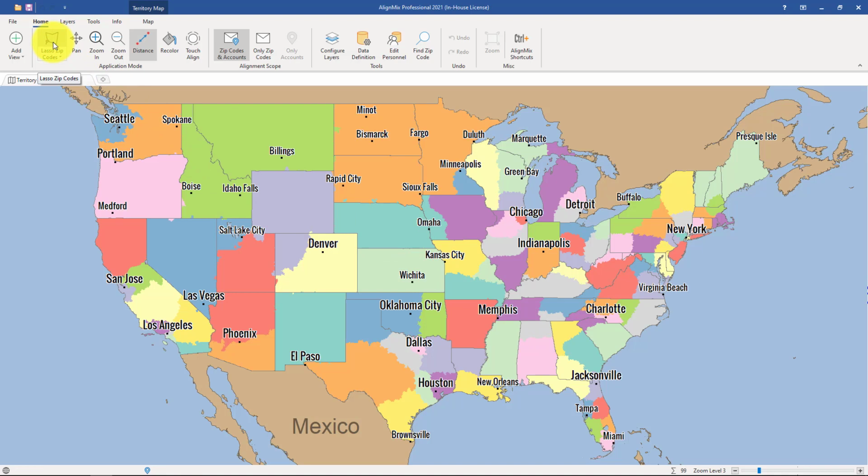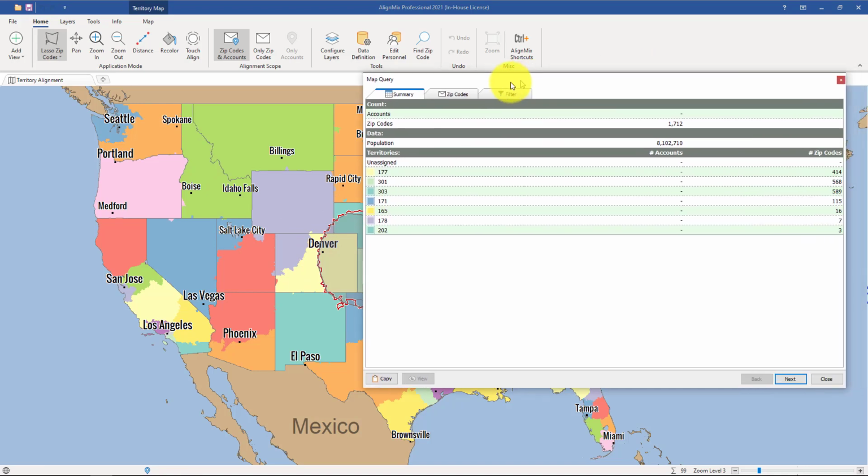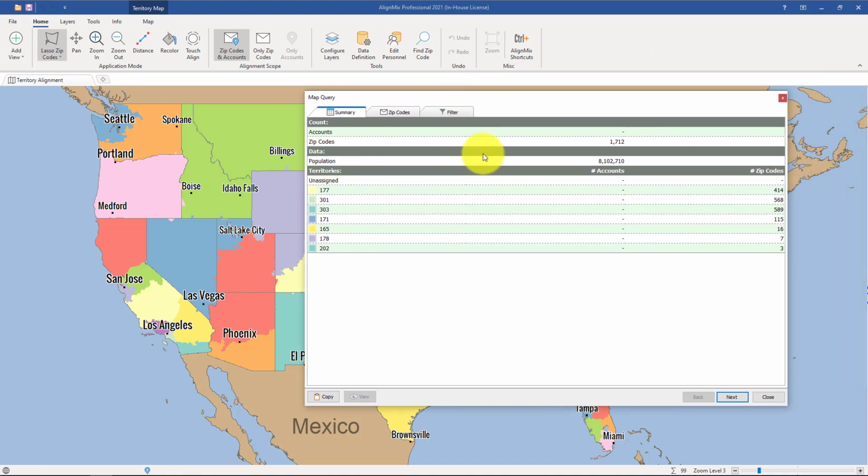So now to show you that we've imported some data, we can lasso an area and let go. And right away you will see that the population data here shows that in our lassoed area, we have about 8 million people living there.